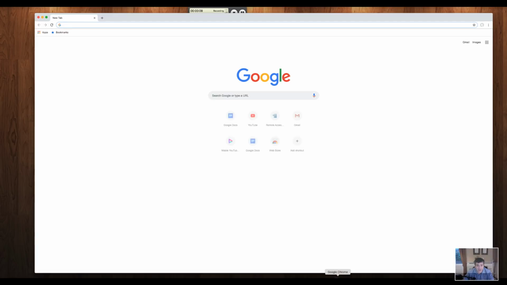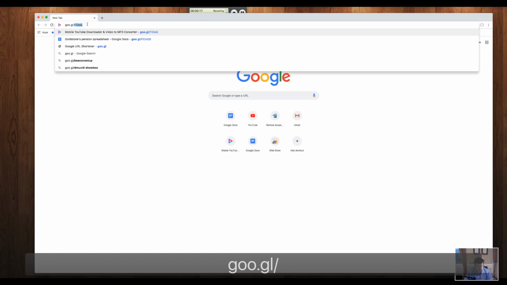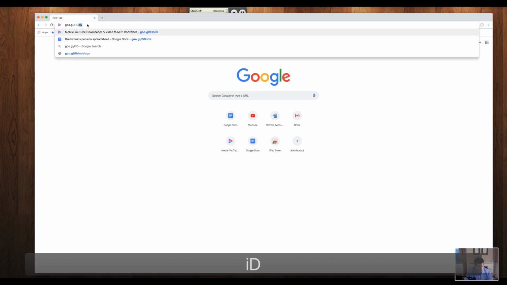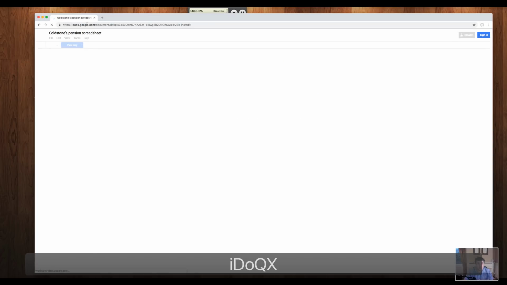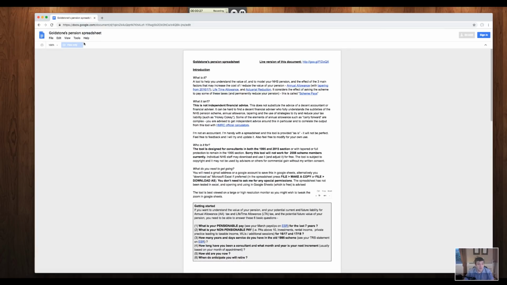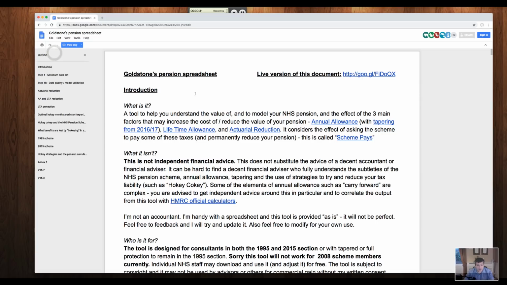So I'm using a Mac and Chrome, but you can use any modern browser. If you just open your browser and point it to goo.gl/AFIDOQX, that should take you through to the model itself. I'm just going to magnify this a little bit to make it easier to see on YouTube. So what is it?